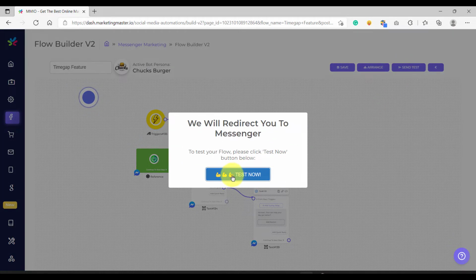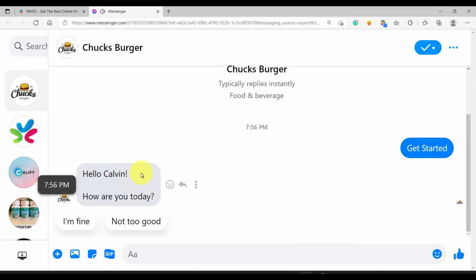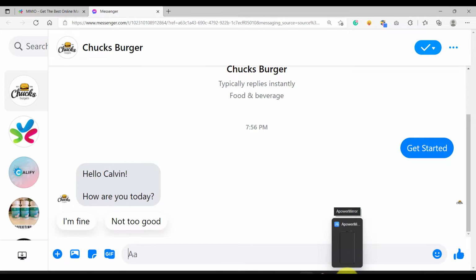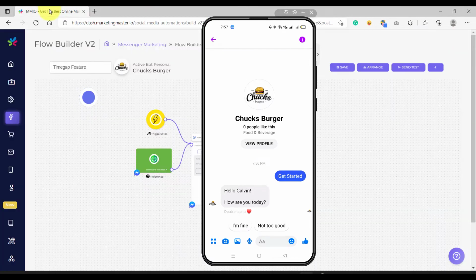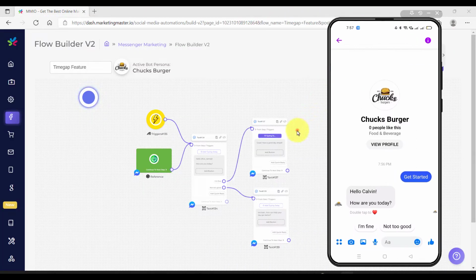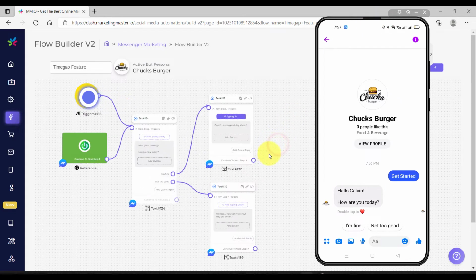So click send test and then click test now. Okay, so click get started. All right, so we now have received our test message. To continue our testing, I am going to use my mobile phone to test our flows from now on. So I'm going to open up my mobile phone. Great. Now that my mobile phone is open, I can close the messenger on the browser so that we can now focus on our flow. So we can see side by side the design of the flow and how it works on mobile.